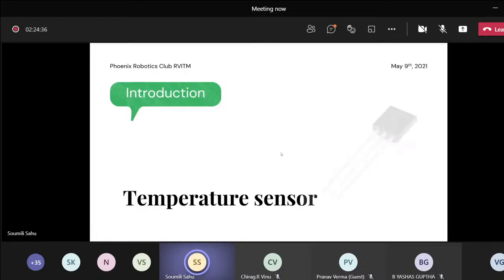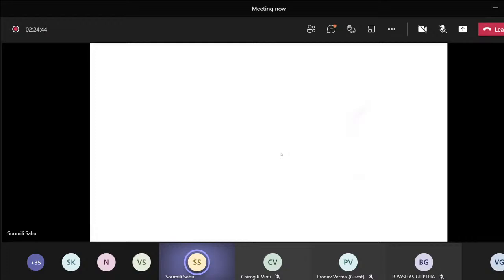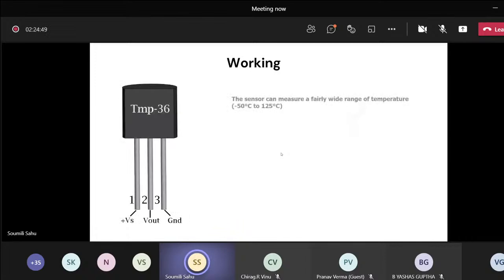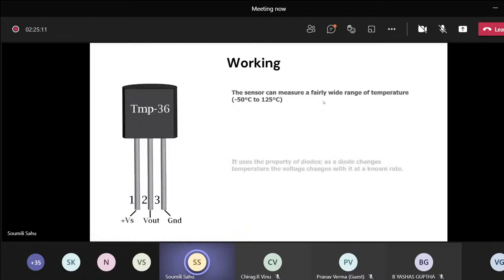So this is how it looks. We are using the temperature sensor TMP36 module. How does it work? The range that it measures is from minus 50 degrees Celsius to 125 degrees Celsius. It works on the diode principle. When the temperature changes, there is a change in the voltage value.